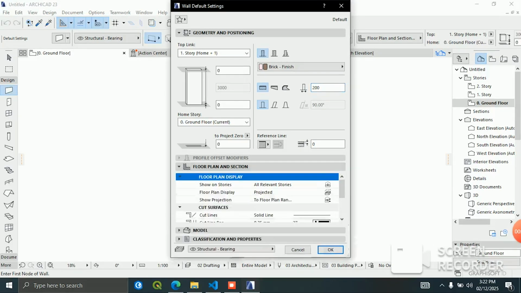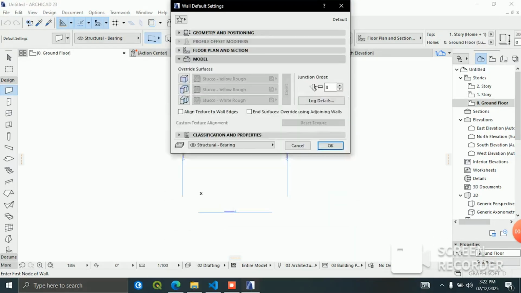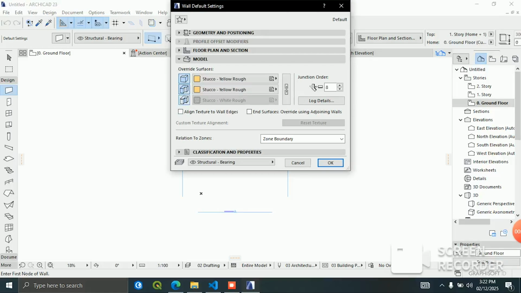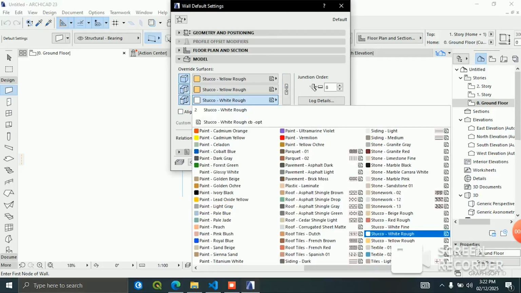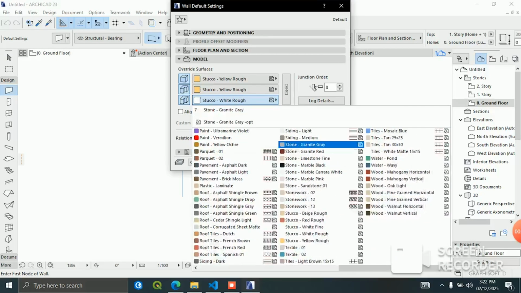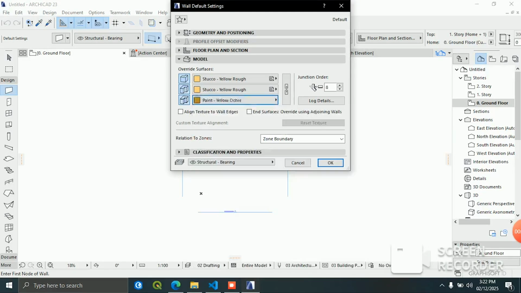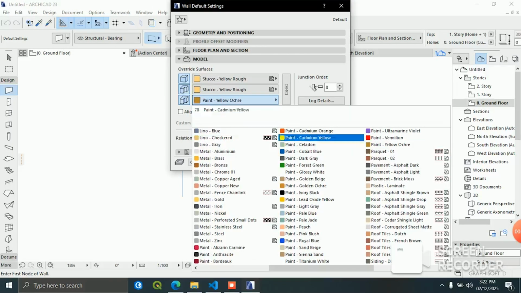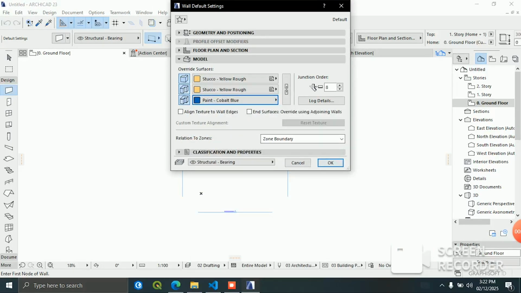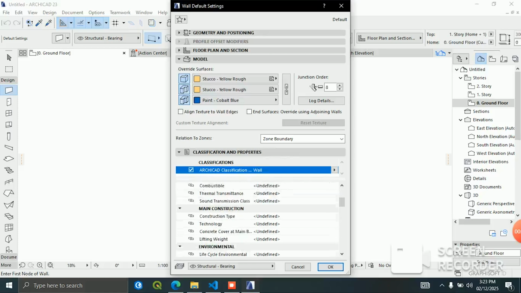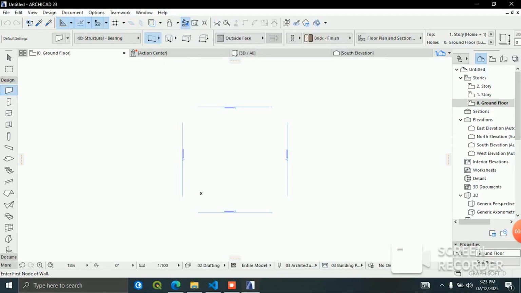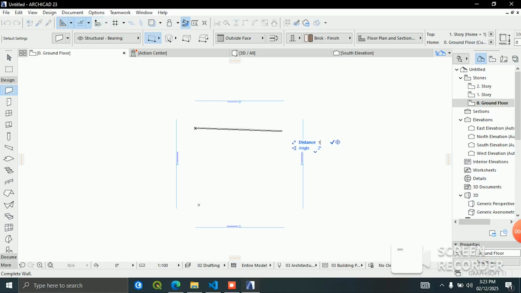Then you can choose brick wall. Then the width of the wall between 150 and 300. For me, I took 200. Colors of the wall, the lower one indicates the inner side of the wall. Select from multiple colors. Well, I took paint cobalt blue. The other settings, you leave them as default.